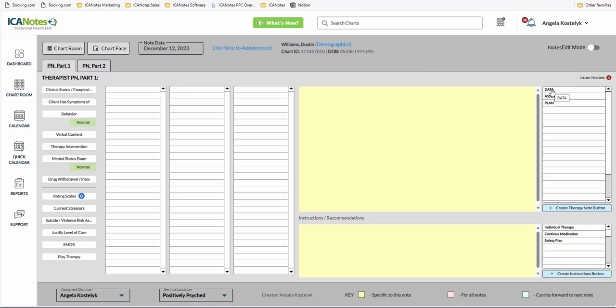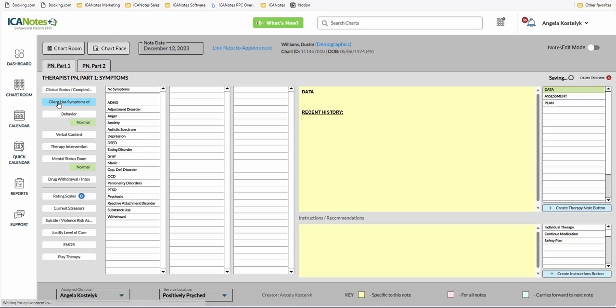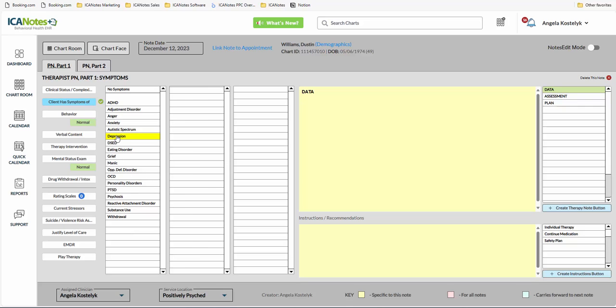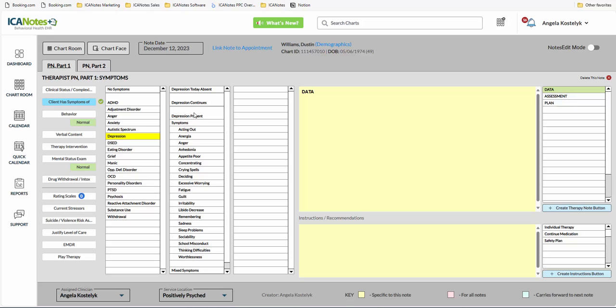And we will begin writing our notes. So I'm going to start with my data button. We're going to come into client has symptoms of, and you'll notice that it has an automatic header here that pops up. So I'm just going to delete that. And you'll see that options have popped up in this column. And as I click on one of the buttons, you'll see some additional options pop up.